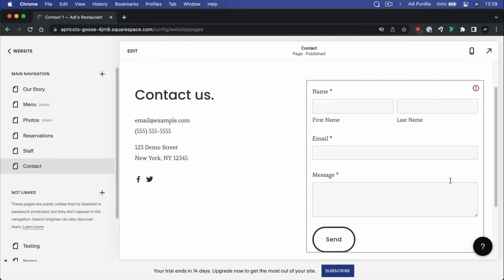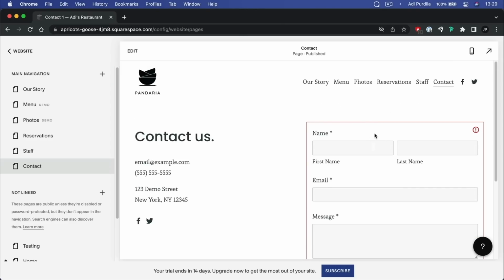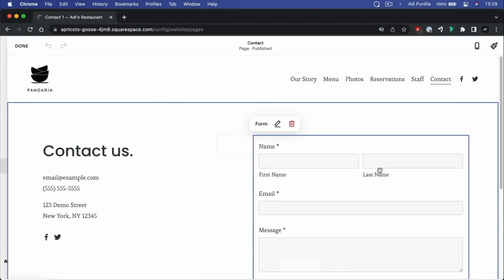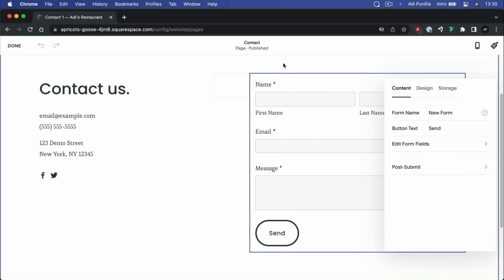So this is the contact form. This is what we want to focus on in this lesson. Now, how do we edit this? Well, we double click to enter edit mode, or we can click this button. It does exactly the same thing. Then we select our form and we click edit. So form name, we're going to rename this to Contact Form. Here we can change the button text.